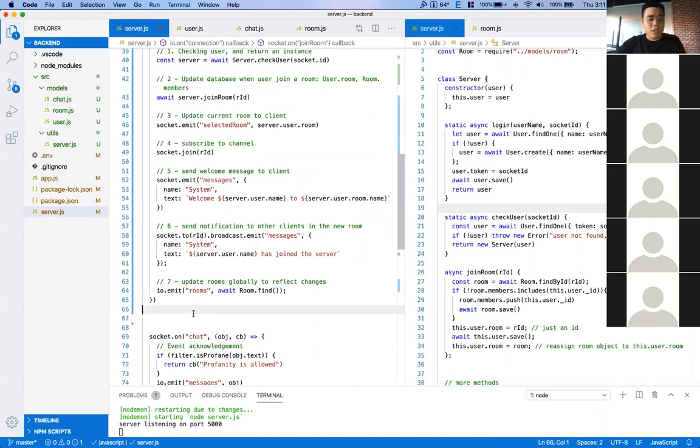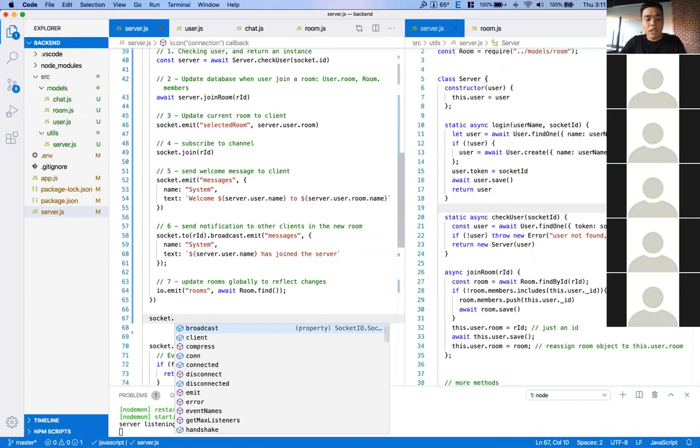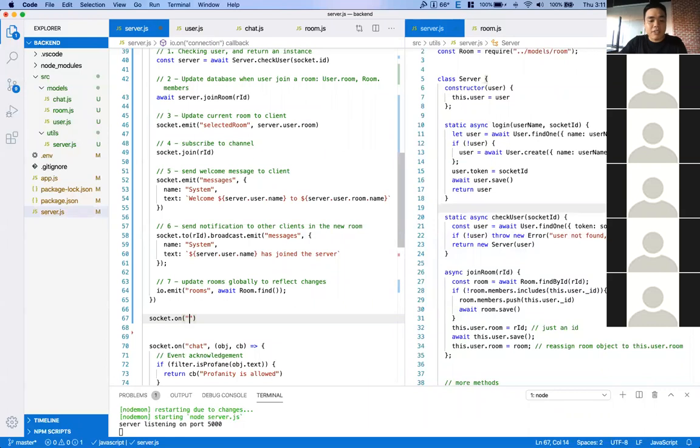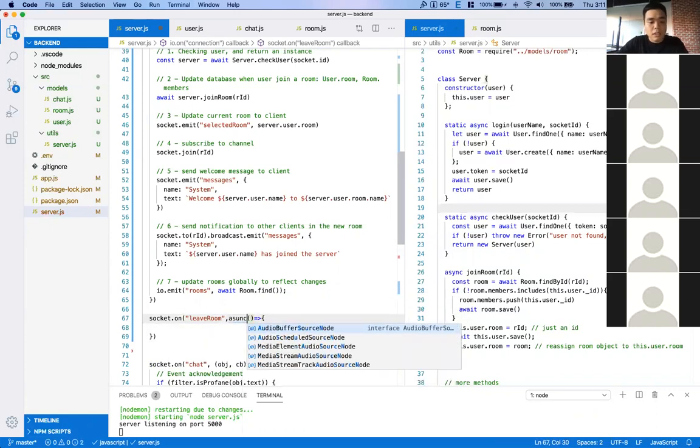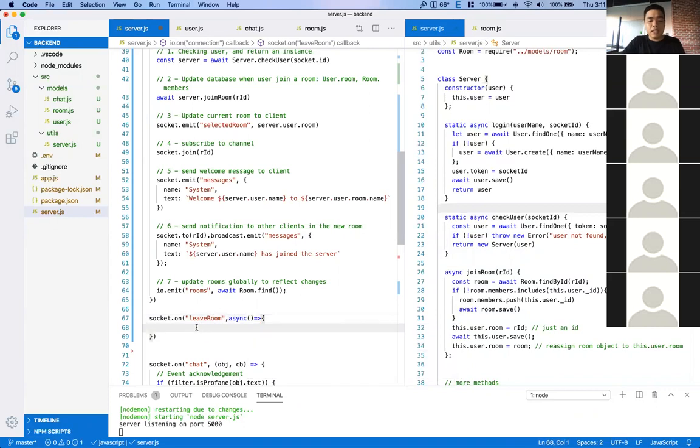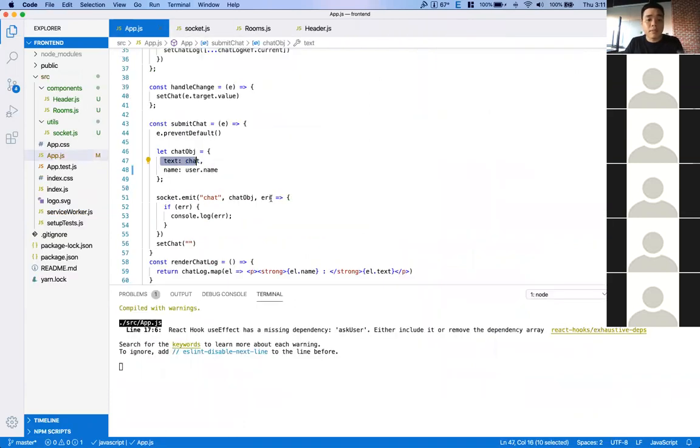So I'm going to do socket.on, and then we have leave room. When you leave the room, we actually know which room that user belongs to already, so we don't need to give the room ID at all. So just this, and then we have a function, and that function is async. Okay, that's for the back end, and now we need to call this one on the front end. Go back to the front end.